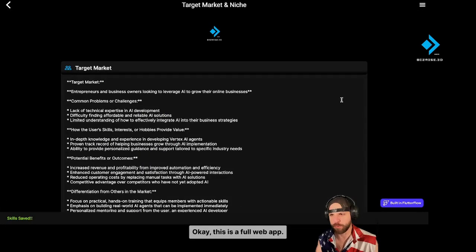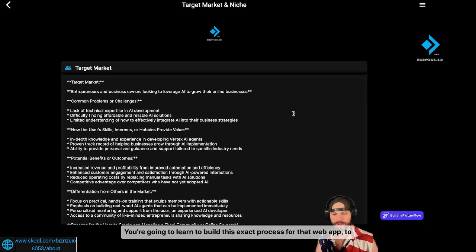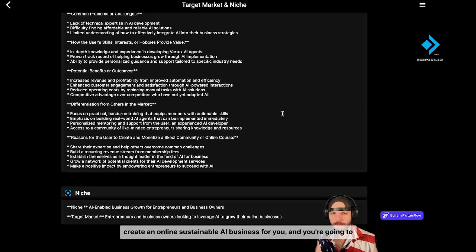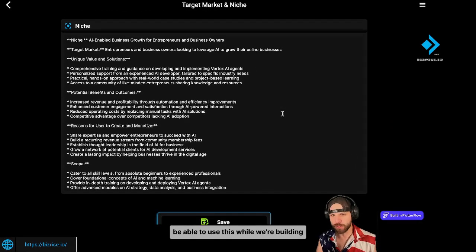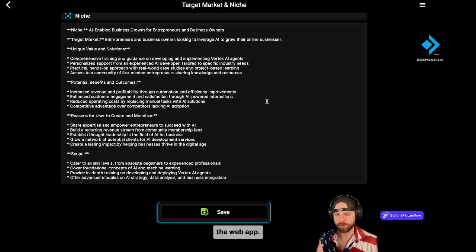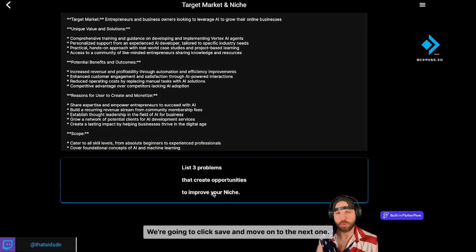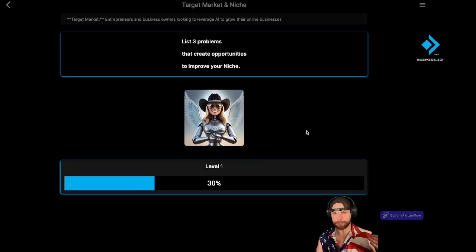Okay, this is a full web app. You're going to learn to build this exact process for that web app to create an online sustainable AI business for you. And you're going to be able to use this while we're building the web app. So it's going to give you a target market and a niche. We're going to click save and move on to the next one.